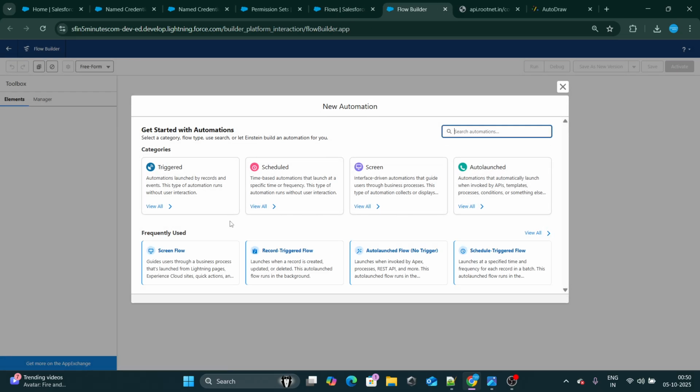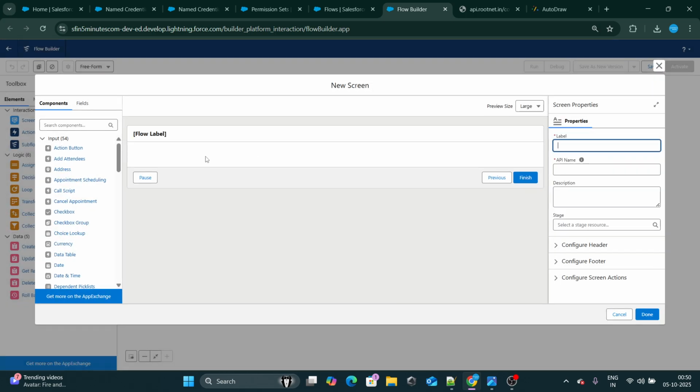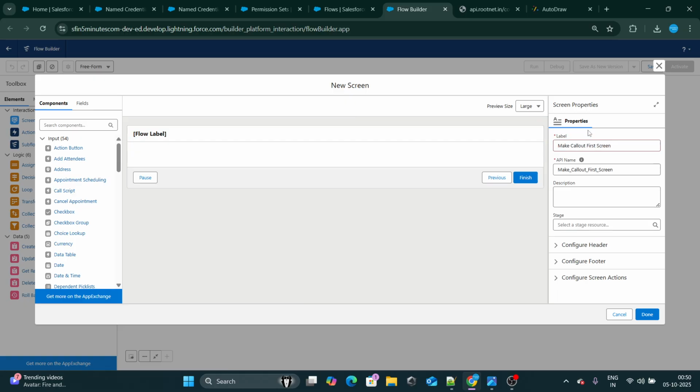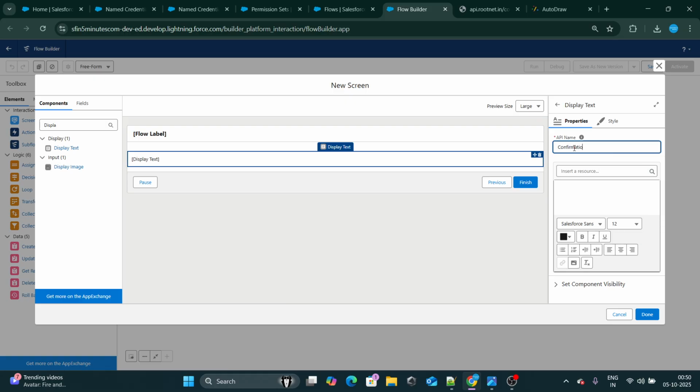Let's go ahead and create a flow. I will select screen flow for now, select freeform, and add a screen. I'll call it make callout first screen, and then I will add a display text for now, just to show a confirmation message: Are you sure you wanna call out? I'll say done.